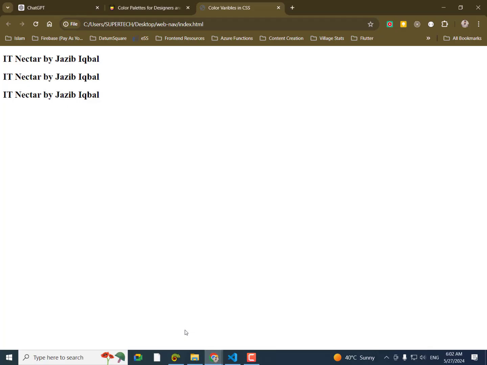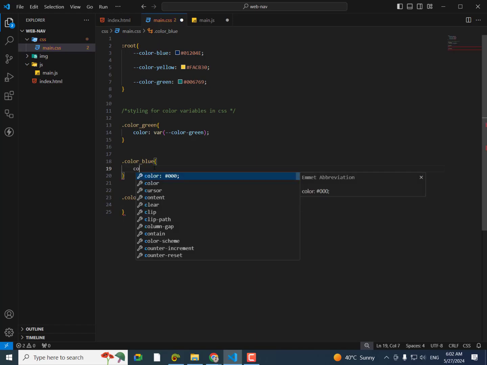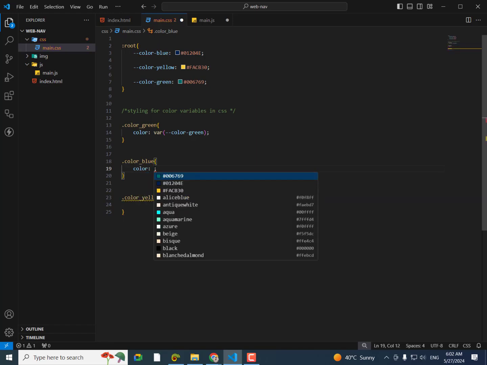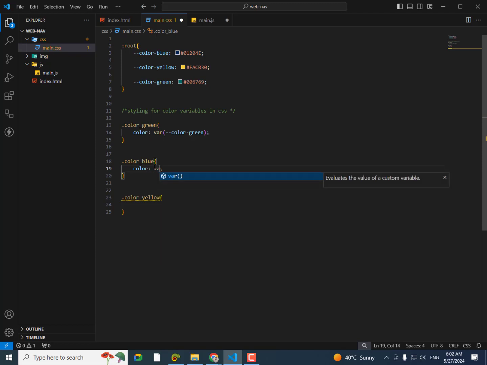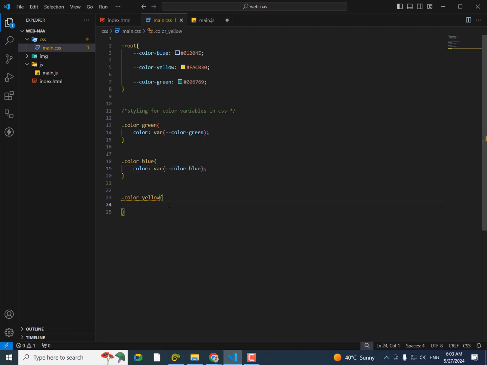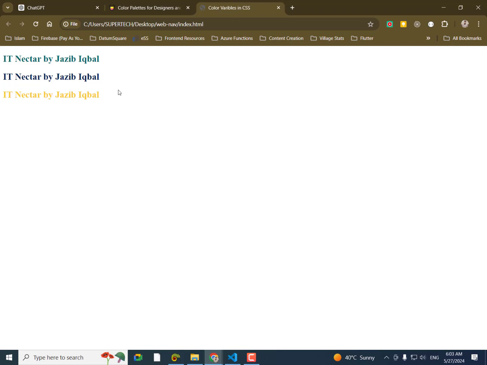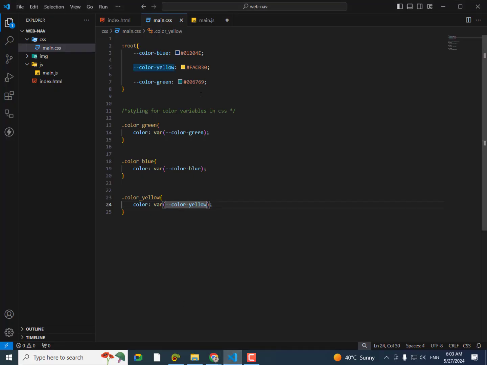Just save it. You can see that the color has been changed. For the same, color blue: again color is the keyword for the color property, and since I am using the variable, I have to use var, and inside it I give the color, in this case blue. Save it, refresh it, it's changed. Now this time color, again var for color yellow. Refresh it. So by this simple approach we can make color variables, and these color variables can be used over and over throughout our web application.